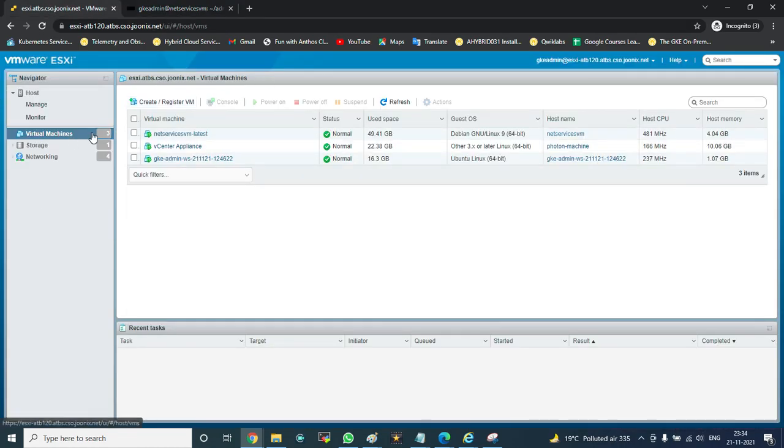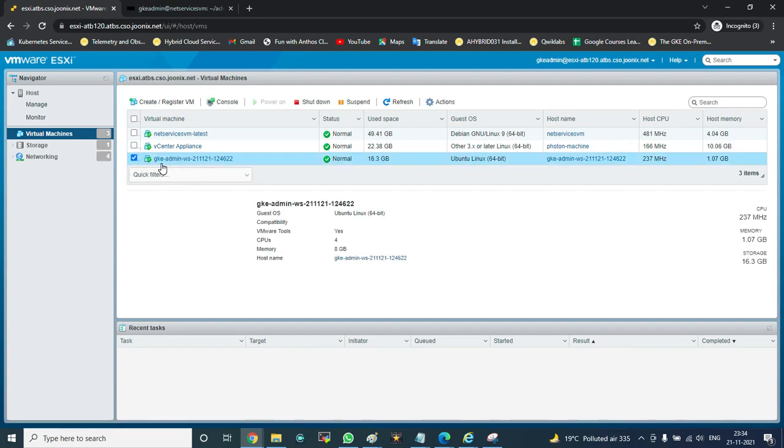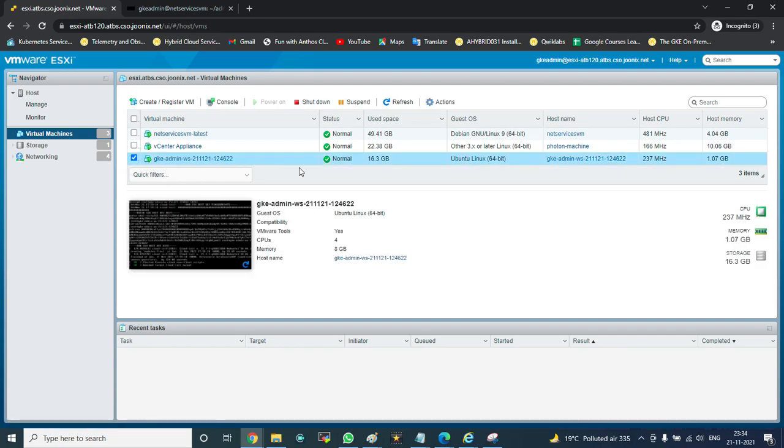Here you can see that three nodes are available. Previously there were only two nodes, and this is the latest node, which was just created by the script, and the node name is GKE admin workstation. This node has 4 CPUs with 8 GB of RAM, which was defined under the configuration file.